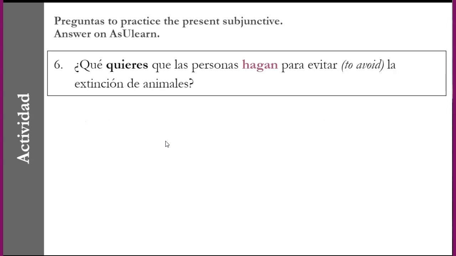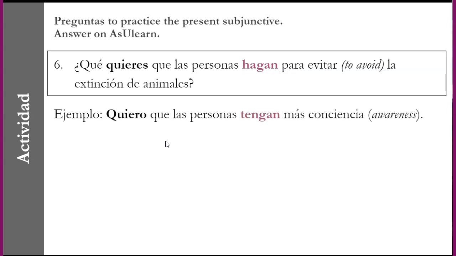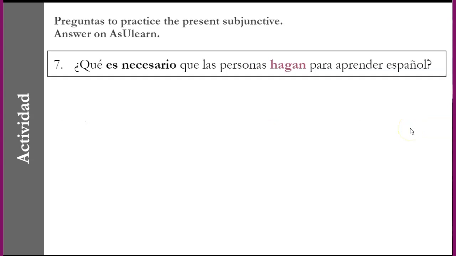6. ¿Qué quieres que las personas hagan para evitar la extinción de animales? Un ejemplo es, quiero que las personas tengan más conciencia. Conciencia means awareness.